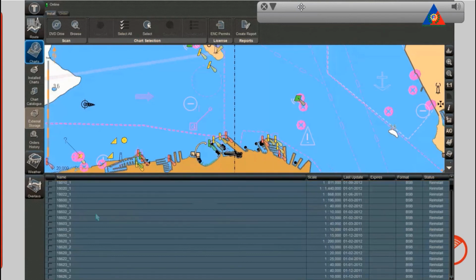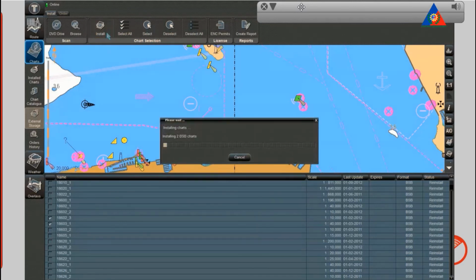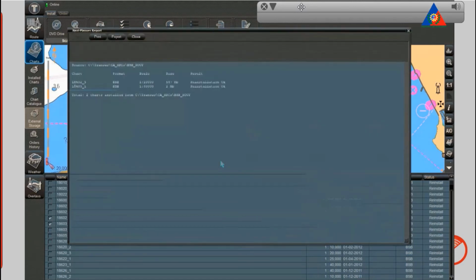Select the charts that should be installed by clicking on the checkbox. To install the selected charts, press the Install button. The charts will be installed and the usual report file will be displayed.